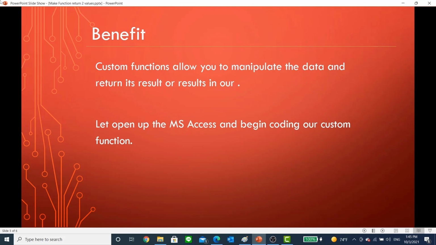So the benefit of having a custom function that returns more than one value is that you can get these values and display them on the screen for the user to view. Sometimes you can't just work with one value as a function does. You need more, and we can get as many values from one function. So enough with the talk. Let's get to work.